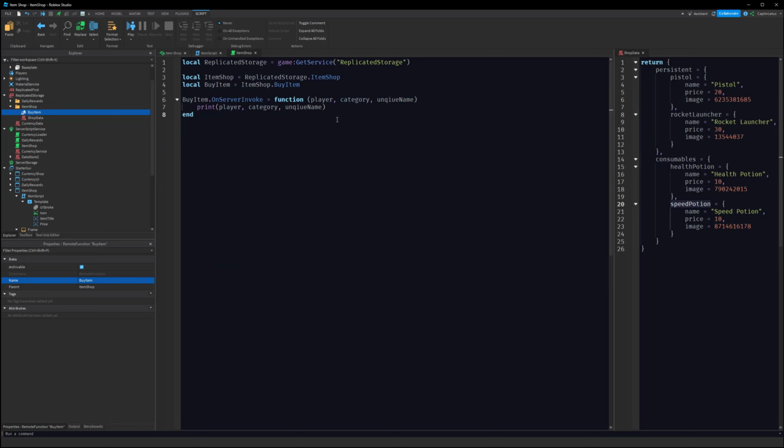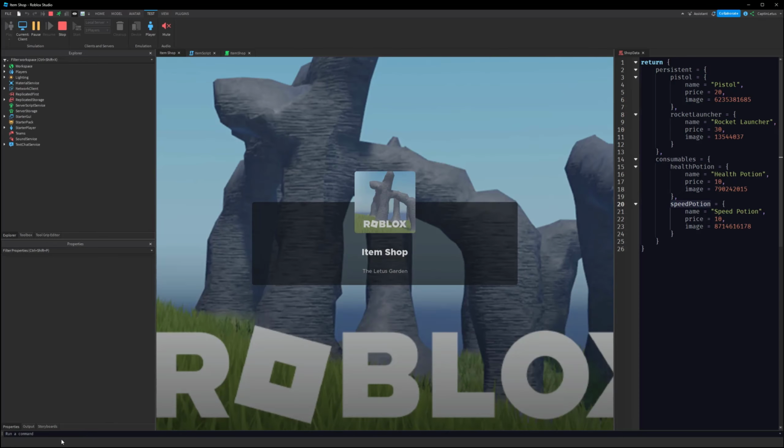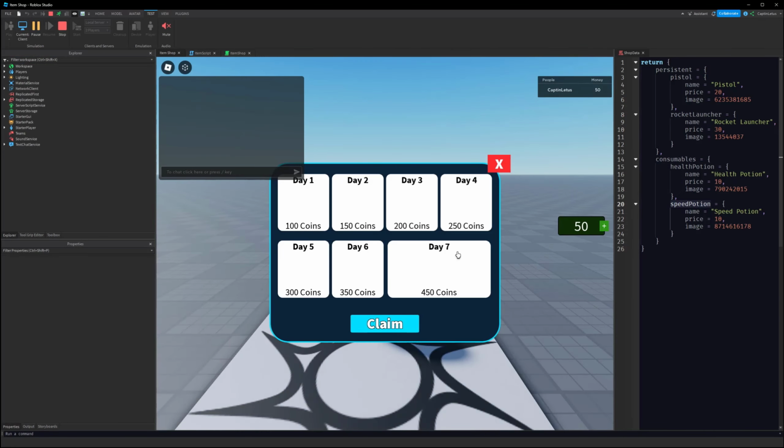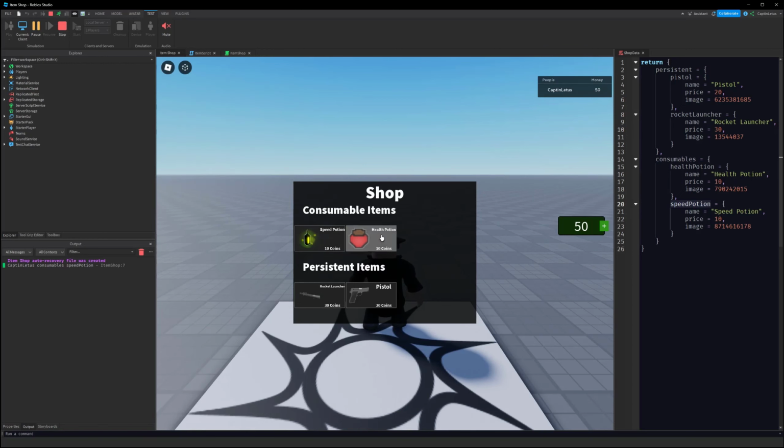And on the server here, the player is passed in automatically. We don't need to manually define that. So we automatically get the player, and we also get the category and unique name, and then we're just going to print out that information. So let's click test. Now in my output, I can see when I click speed potion, health potion, it's printing properly. Cool. So now that we have that information, we can make sure the player has enough coins, and if they do, give them the item.